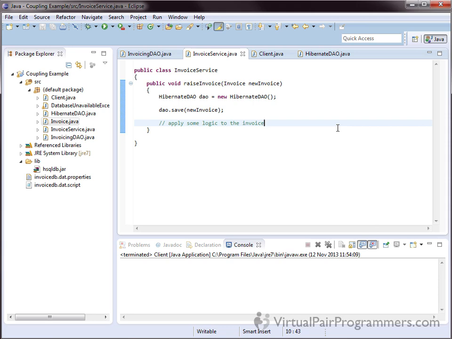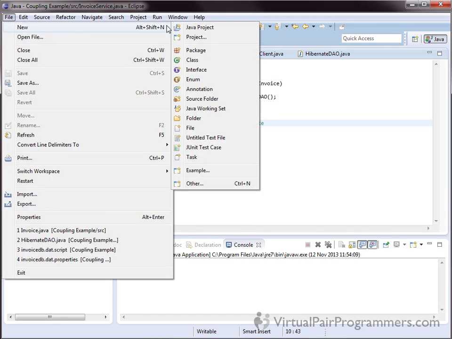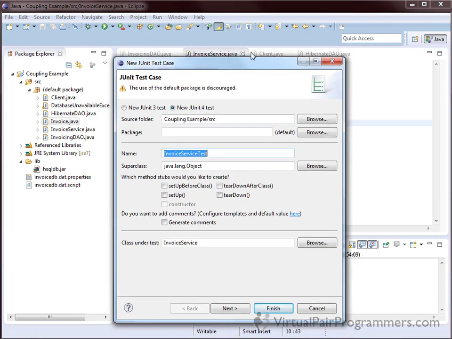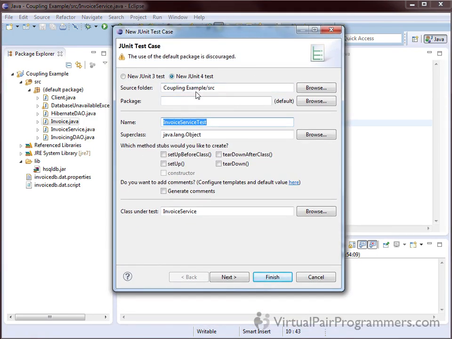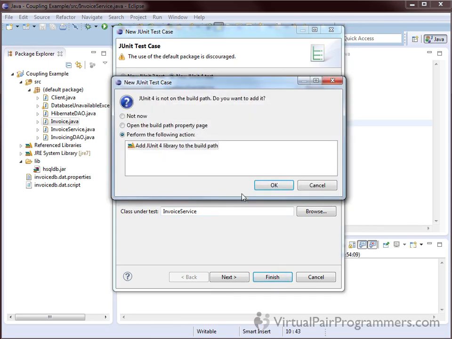Now, I'm assuming that you're reasonably familiar already with the concept of unit testing. If not, we do cover it in our Java Fundamentals course, but I'll go very quickly through the basics of the kind of thing you might do. We would create a new class specifically for testing, and this is built into Eclipse. We can select JUnit test case. I'm going to go for a JUnit 4 test, and it's automatically called the class InvoiceServiceTest. I'll just click finish there.